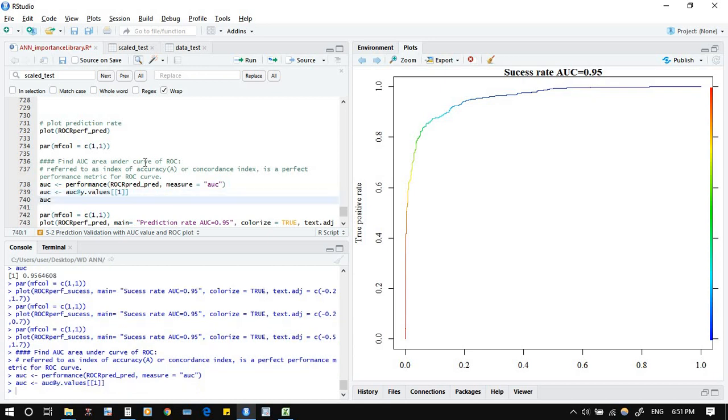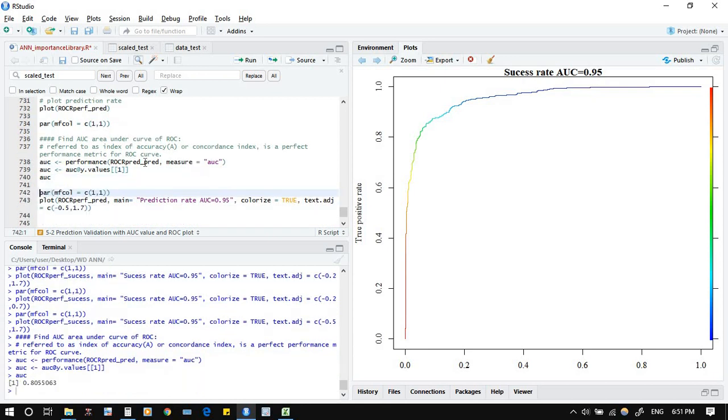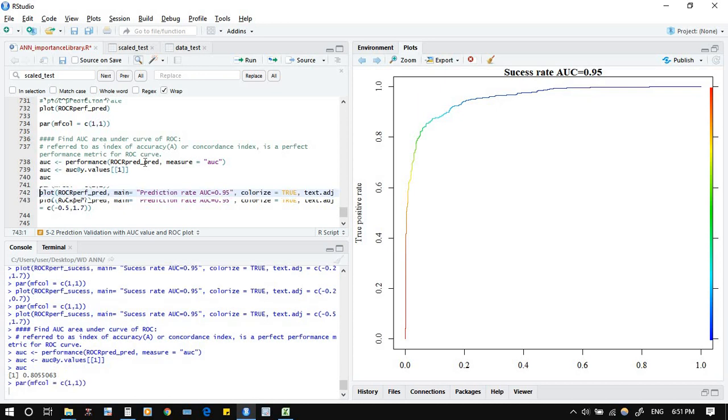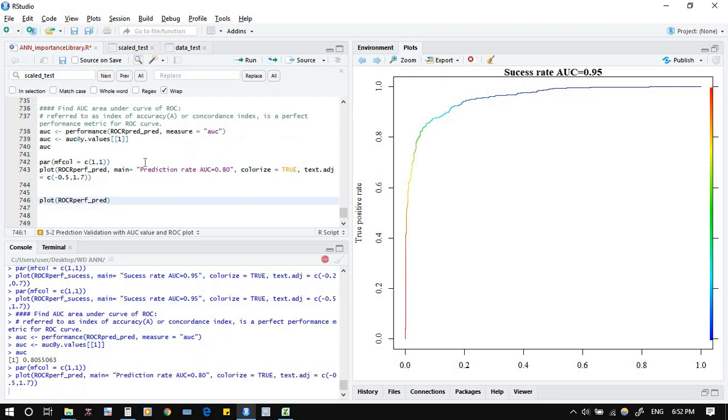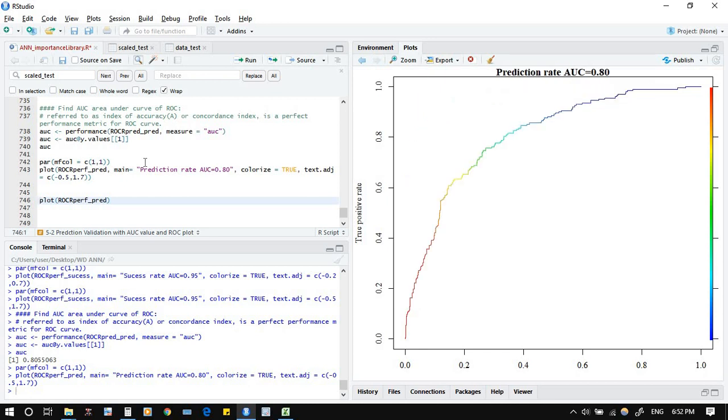This is the value. Area under the curve, it's 80. Now you can see this is the value of the prediction rate. So you just change this one to 80. And here we have the prediction rate results out of the data that we use, the success rate and prediction rate.